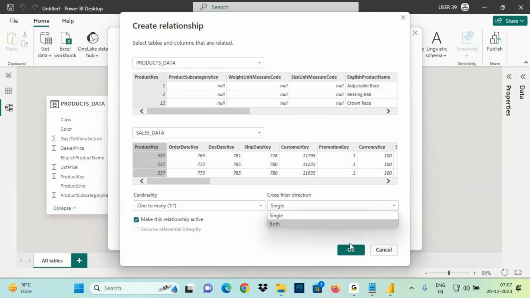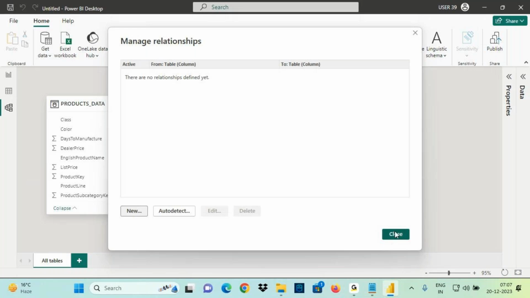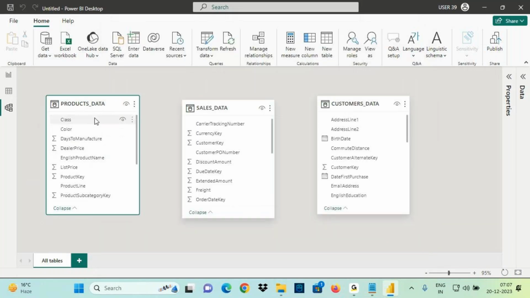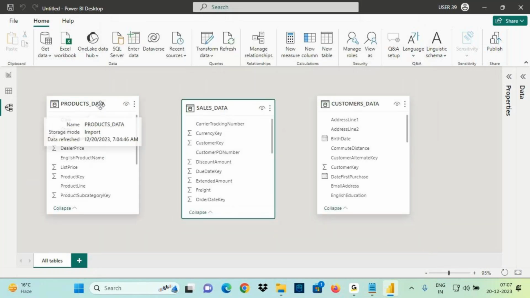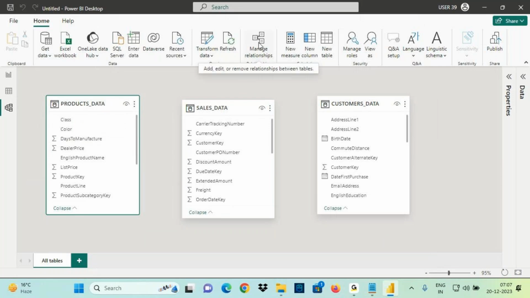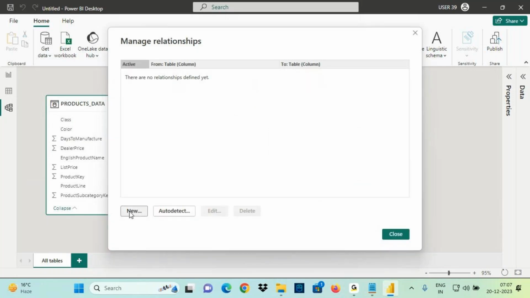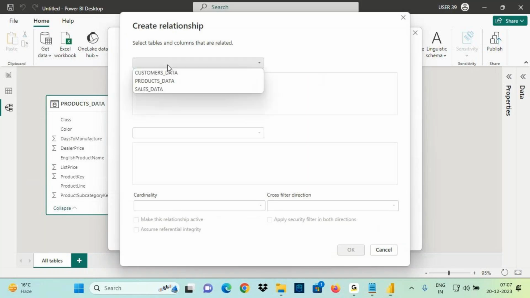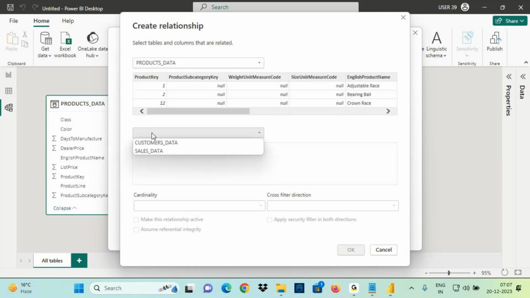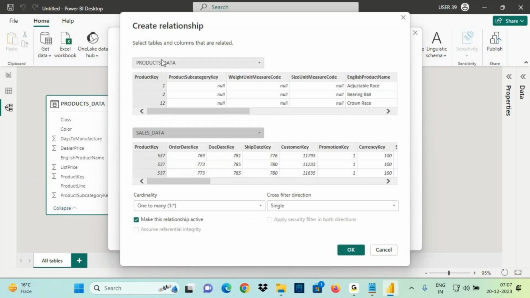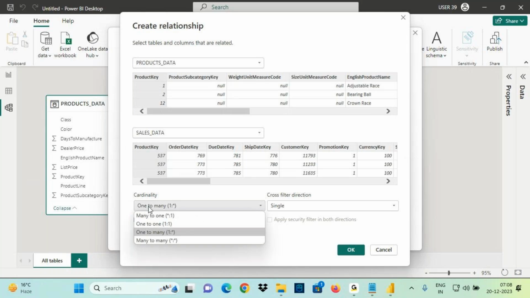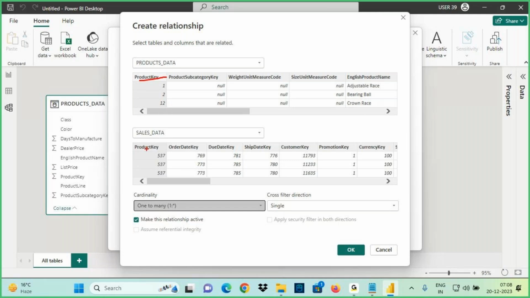I'm showing one more time. I want to give the relationship between the product table and sales table. To do that, go to manage relationships and click on new relationship. Select the product data table and the sales data table. Once the tables are selected, select the common column, and for cardinality choose one to many. In the product data table, product key is unique. In the sales data table, product key appears many times.